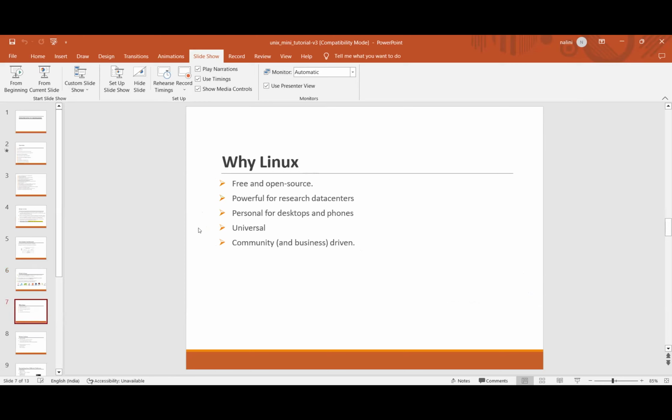So why Linux? As I covered on my previous slides, it's free and open source. It is powerful for research and data centers. It can be used for personal desktops and phones, and it's community and business driven.